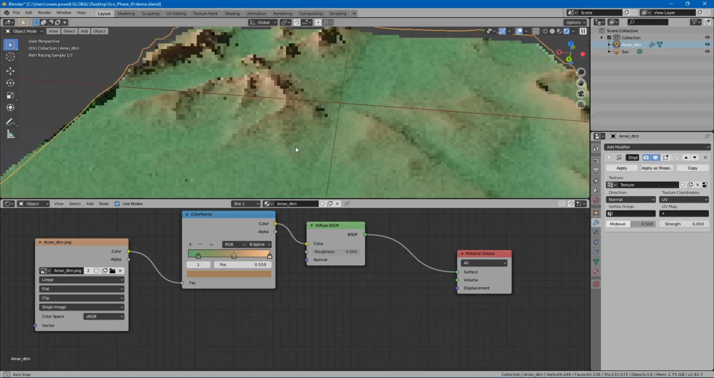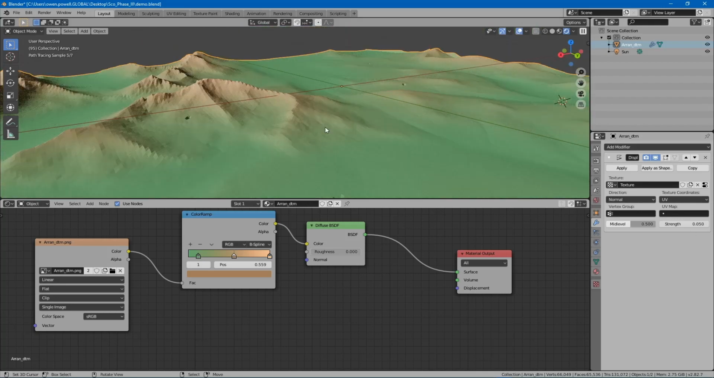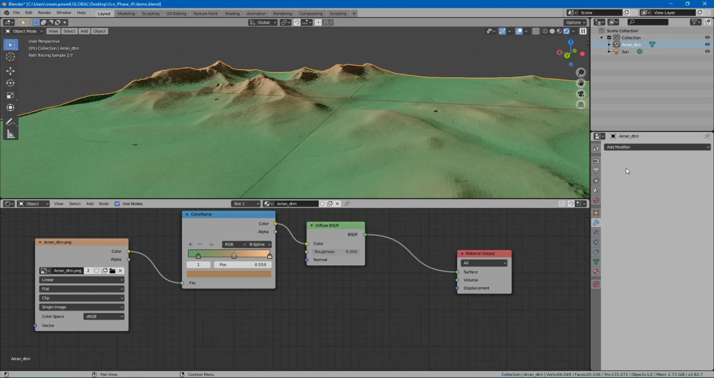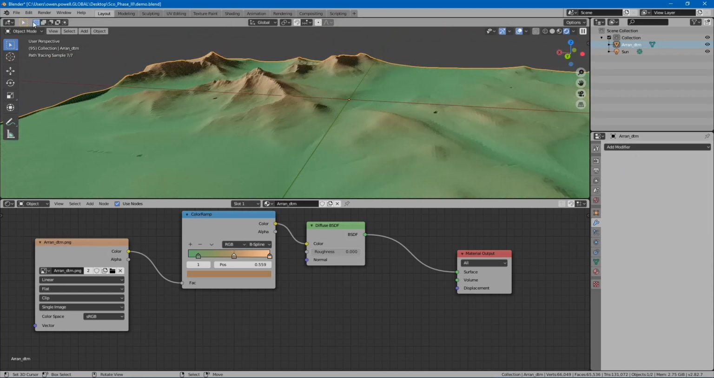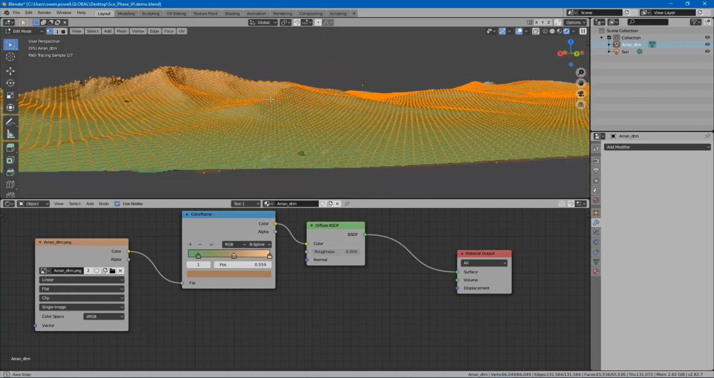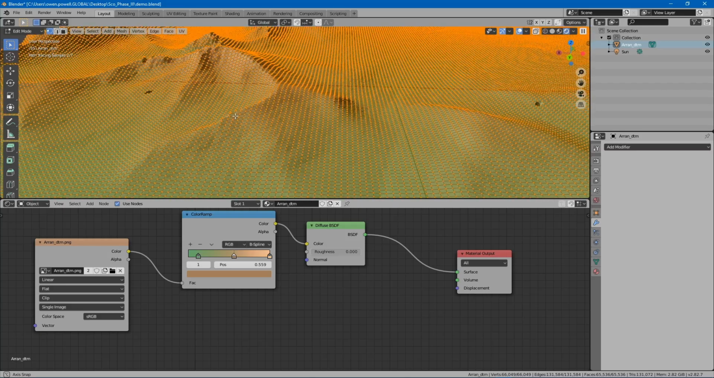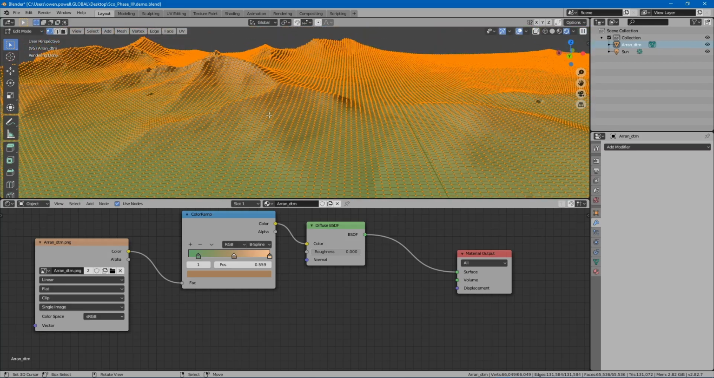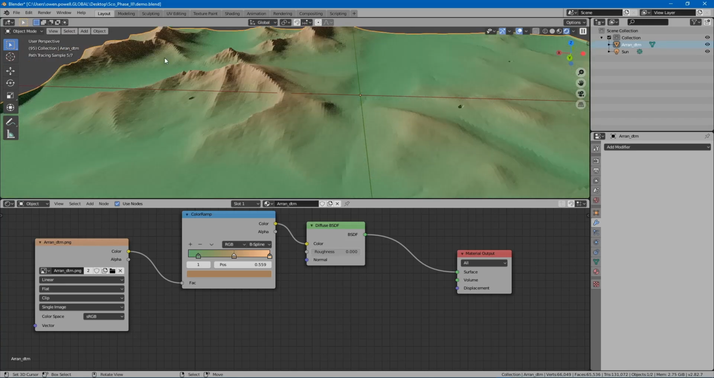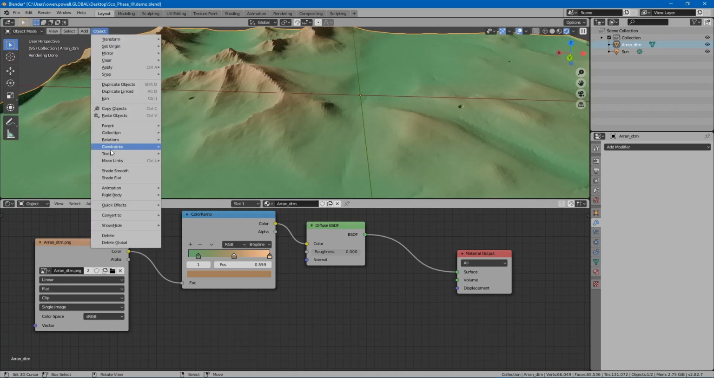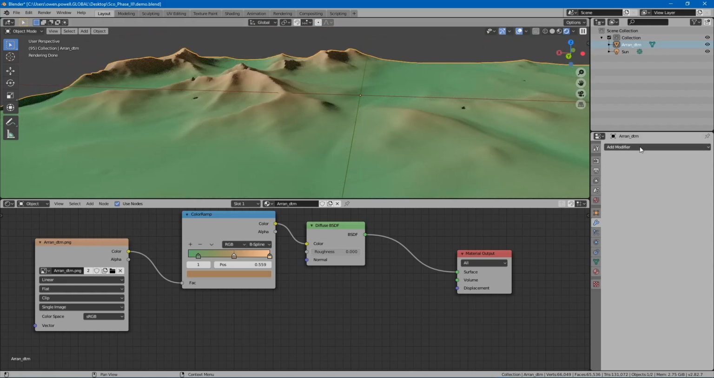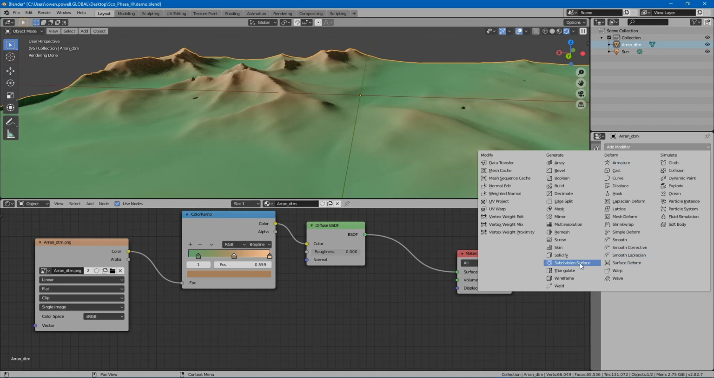So now, if you're happy with the levels of subdivision, which looks fine to me, we can apply it. And now, if you go into edit mode, you can see the actual geometry has been changed. So it's no longer a flat plane. But it's a bit bumpy, so we can go and change the object settings to shade smooth. And to smooth it out further, we can add another subdivision surface modifier.